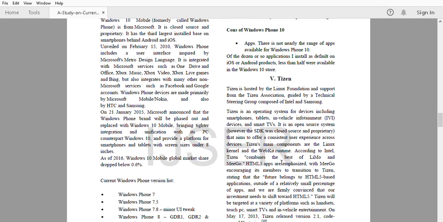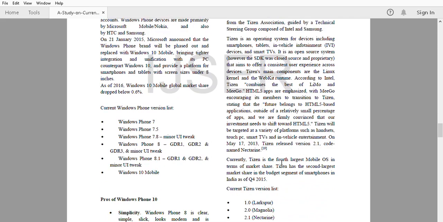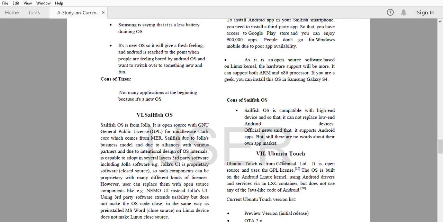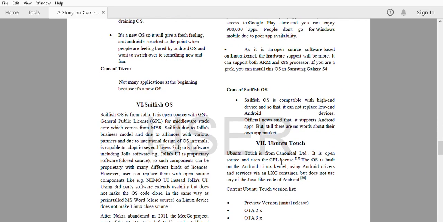Now we are going to talk about Tizen. Tizen, mainly based on the Linux kernel, is a mobile operating system hosted by the Linux Foundation together with support from the Tizen Association, guided by a technical steering group composed of Intel and Samsung. Now we're going to talk about Sailfish OS. Sailfish OS is from Jolla. It's open source with the GNU General Public License for the middleware stack core, which comes from Mer. Due to Jolla's business model, its alliances with various partners, and the intentional design of the OS internals, Sailfish is capable of adopting several layers and third-party software.